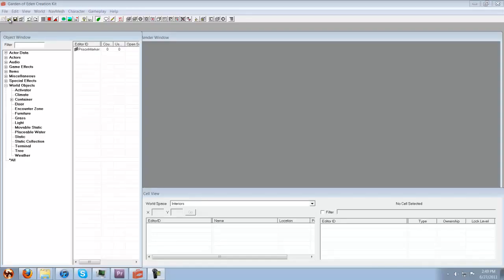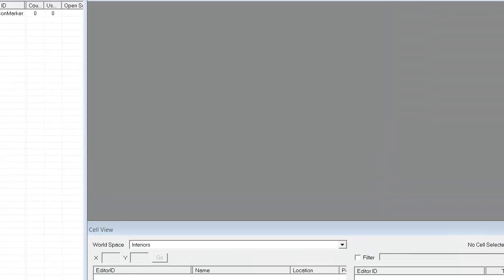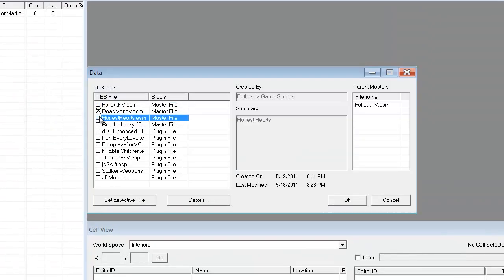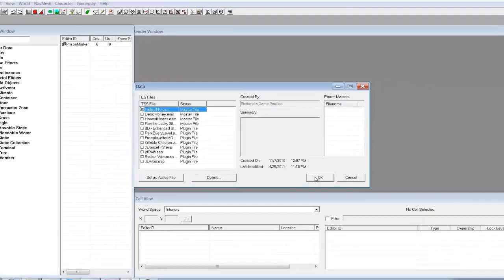Okay, so this lesson is going to be on level design, which means that I'm going to have to go on here and load the master file.